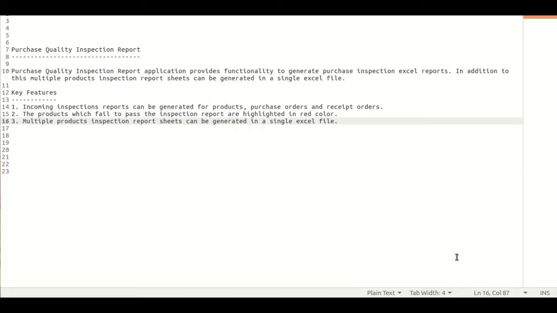The products which fail to pass in the inspection report are highlighted in red color, so the user will also have an identification, and basically the report will be user friendly. And multiple products inspection report sheets can be generated in a single Excel file.